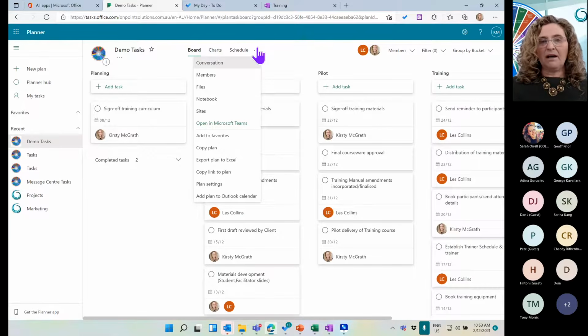Okay. As part of my planner, you'll see here exporting, copying the plan, adding it. What are your plan settings? Links to the plans. Add a plan to an Outlook calendar, for example, as a team. So those features and functionalities come from online.